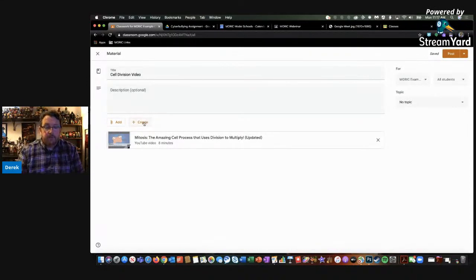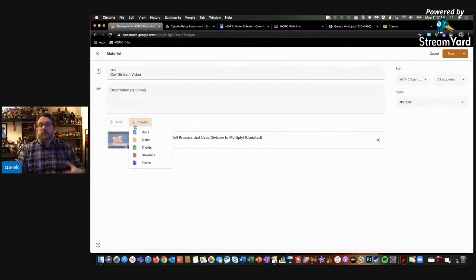We can also create documents on the fly. So if I want to create a Word doc, a slide deck, Google Sheet, a drawing, or a form, I can create those on the fly. So I don't have to create everything beforehand and associate it over to Google Classroom. I can actually create this content, and particularly assignments, on the fly, attach them right in Google Classroom, and it'll post out to my students.